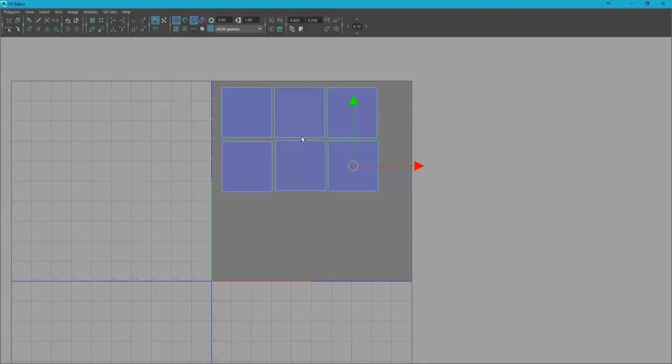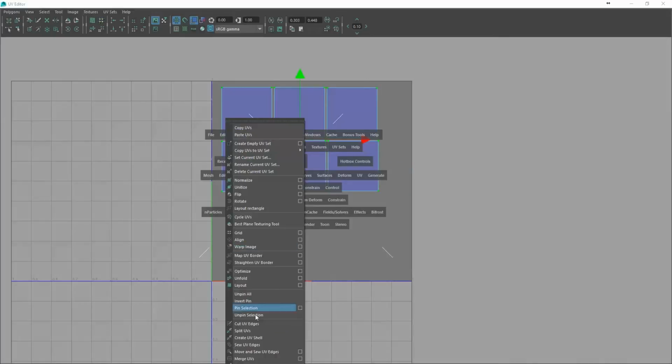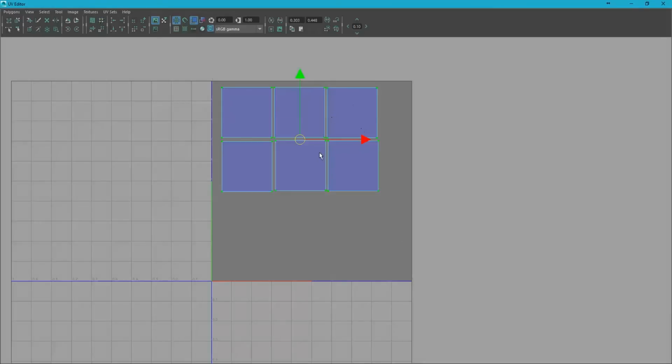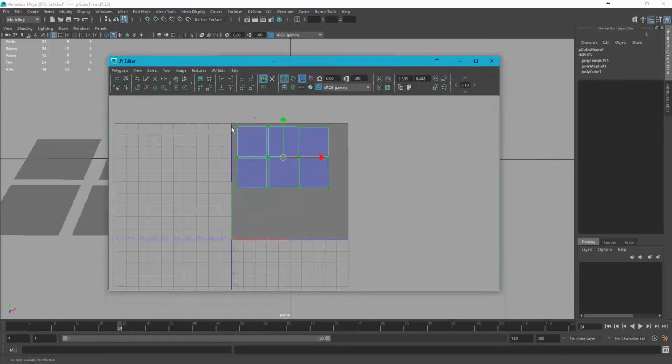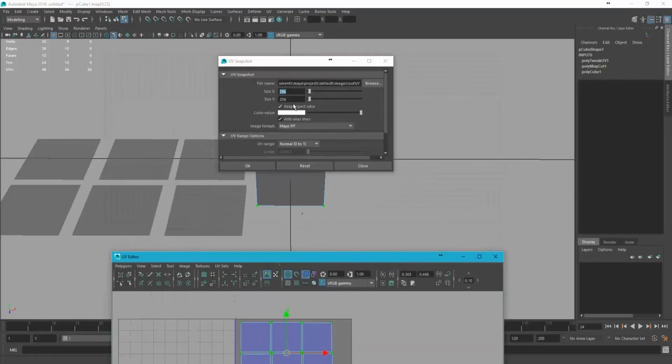So once you have your mesh laid out in whichever way that you want to lay it out, you can do a snapshot. So we select the UVs, Polygons, UV Snapshot. The snapshot window is going to say, okay, what resolution do you want your UV snapshot to be? Now, because we're working in what's considered a 0 to 1 space, this main square right here, it's always got to be a power of 2.